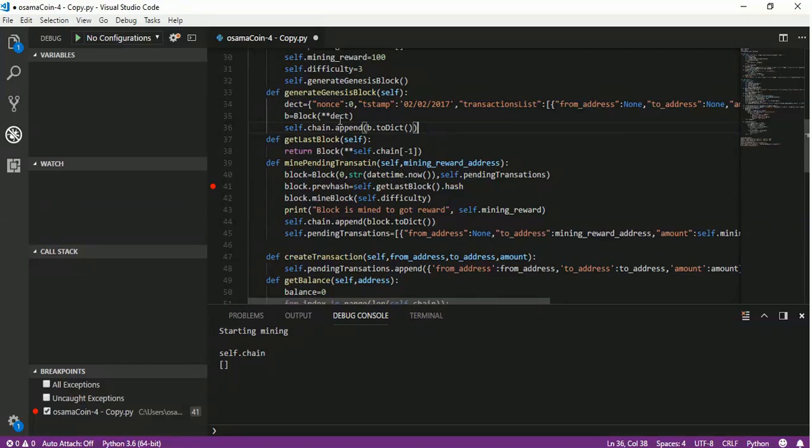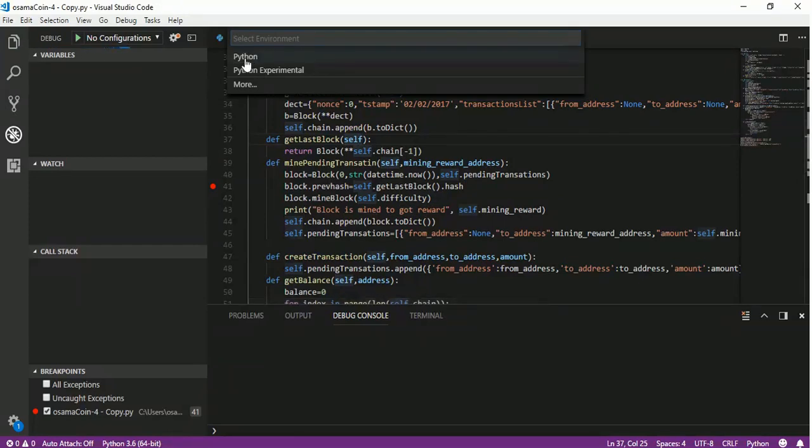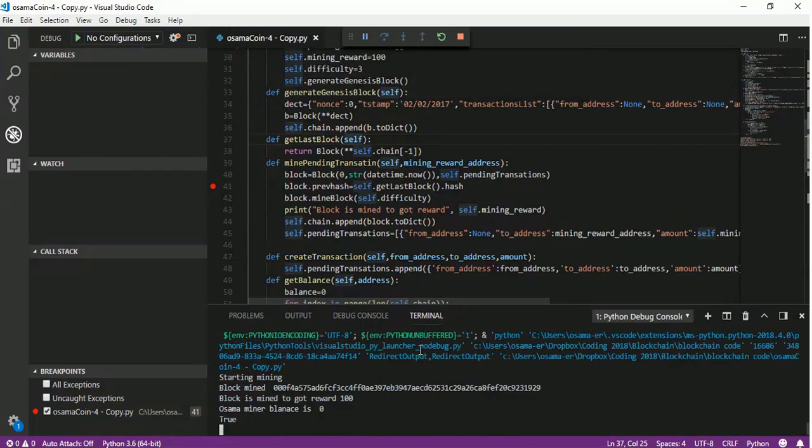So we make sure that the block is a dictionary. So we take the dictionary back, and because we need to calculate the hash value, we pass it to the block here, and then we append it to the dictionary. Okay, now we still have to check if we are going well or not. Okay, finally it worked.